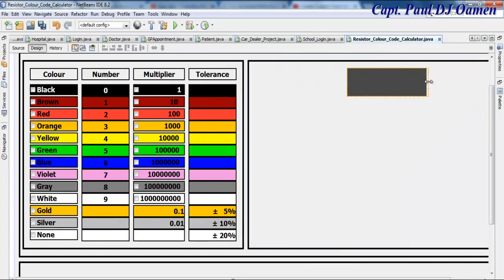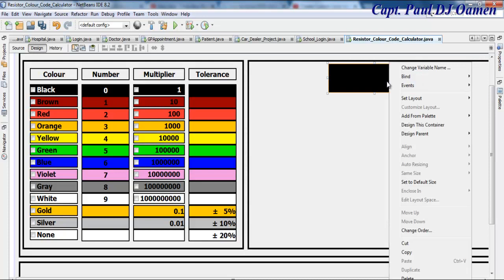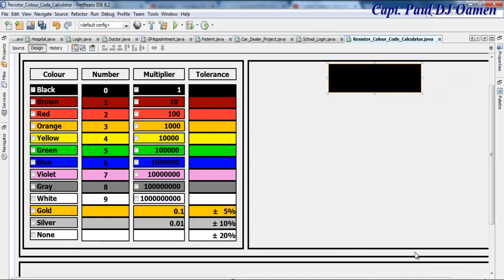Alright, and there we go. Okay, let's copy this very panel. I want to use that as my resistor. Just change it around. Copy this, paste, one here, one here. Okay, that's my resistor there.